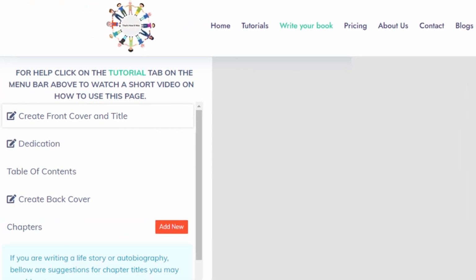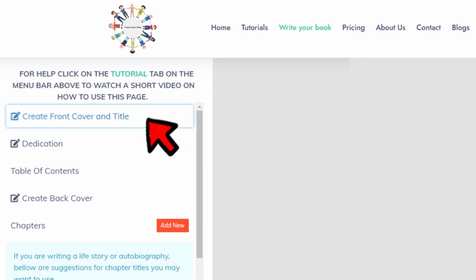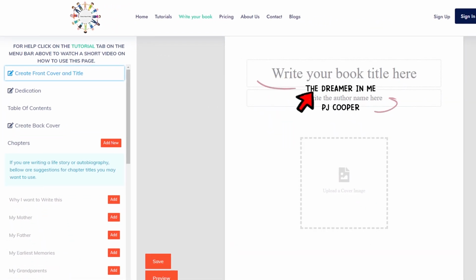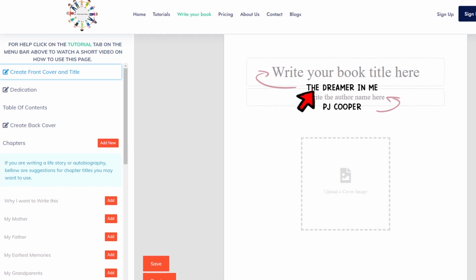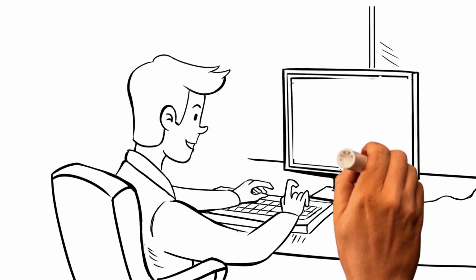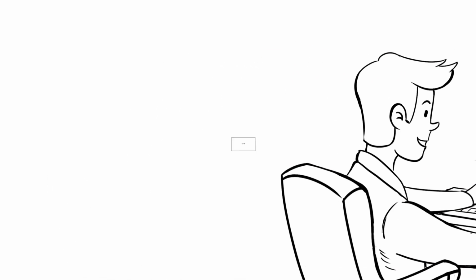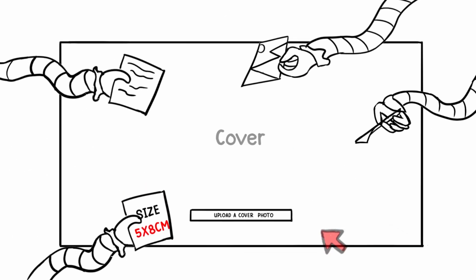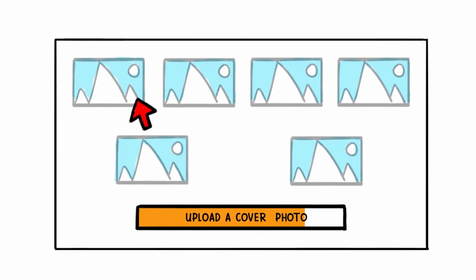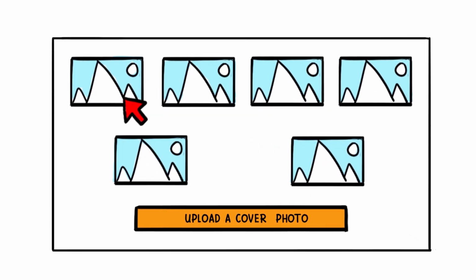Let's begin by crafting a captivating cover. Simply click on Create Your Front Cover and customize it with your book's title and your name as the author. Custom cover designs will be available later, but first, let's get that book written. Now, let's add an eye-catching cover photo. Click on Upload a Cover Photo and choose the perfect image from your computer to enhance your cover.